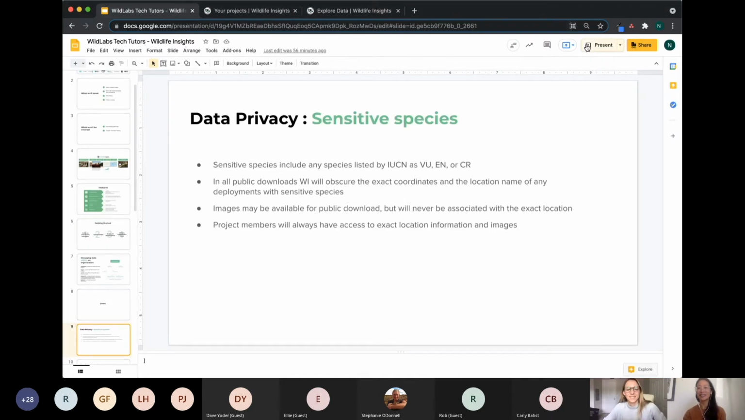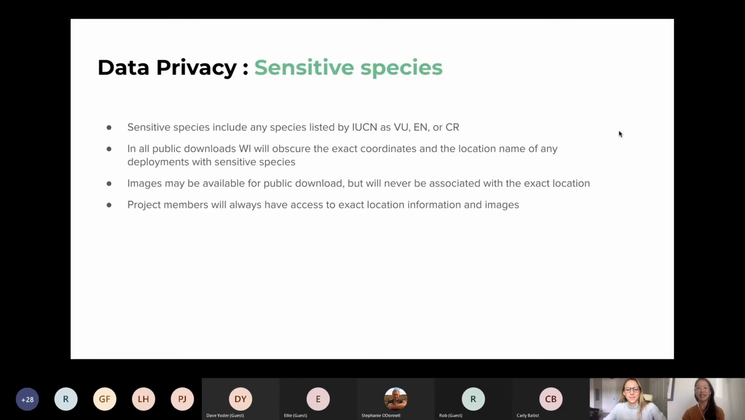So just going over some data privacy common concerns that we have. With the public download, we do fuzz the locations of sensitive species. So any species deemed as vulnerable, endangered, or critically endangered by IUCN will have the coordinates cut so that the public download includes the fuzzed version.